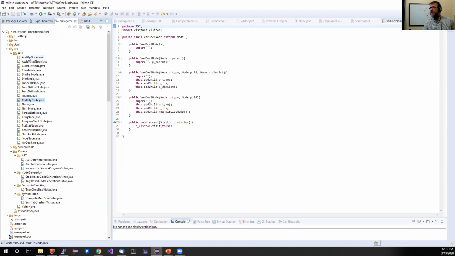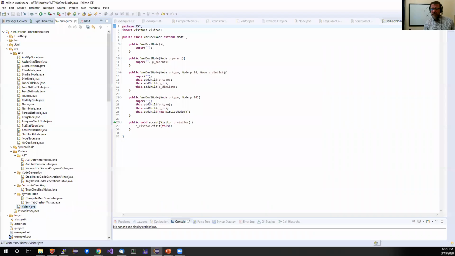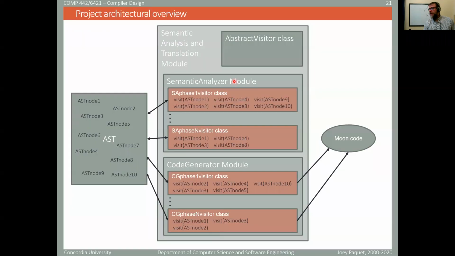So this is my abstract syntax tree module. Then I have my visitor module here, and here I have my visitor class, which is the one I'm referring to here, the abstract visitor class. That's the class I'm actually referring to here. Then if I can go here, I have a semantic analyzer module, a code generator module, and then here I have concrete visitors, a set of concrete visitors that are actually representing different phases. So each of these red boxes is a phase.